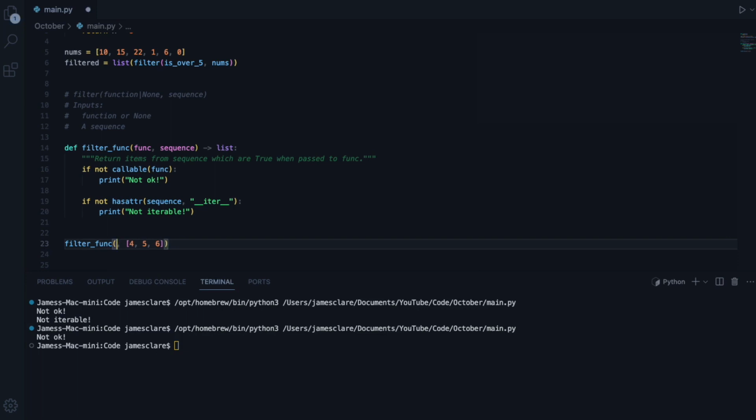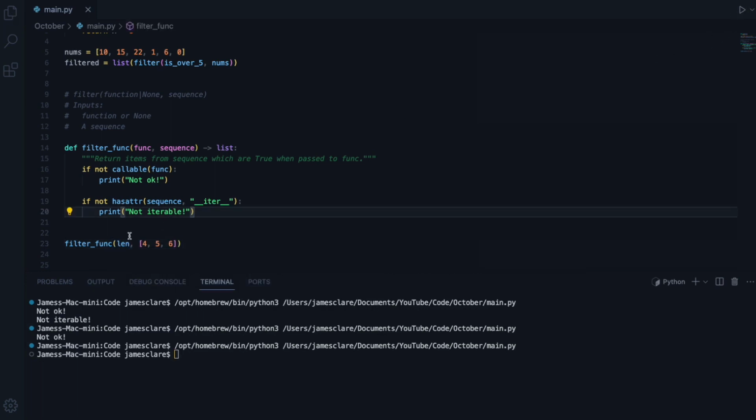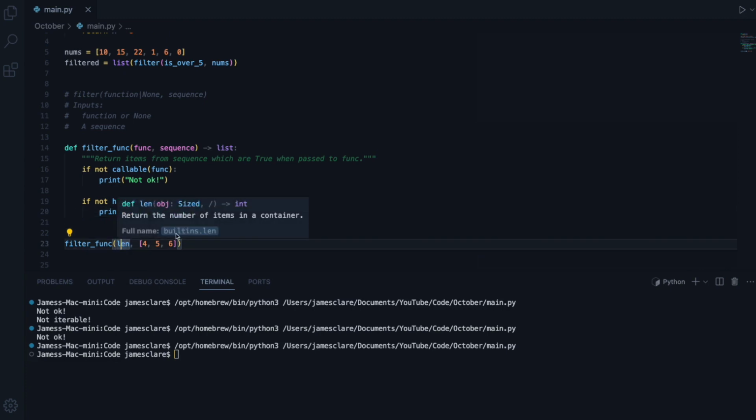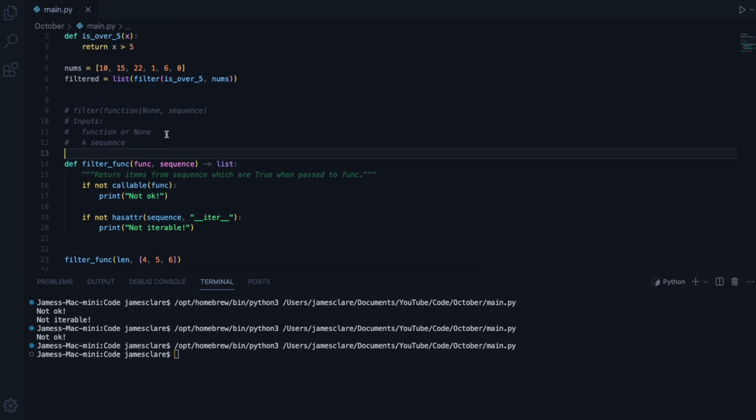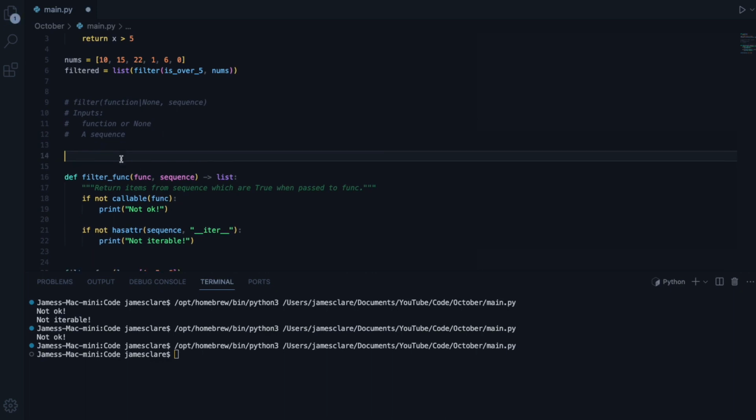Lovely. Now let's replace 10 with, let's pass in len. Cool, so when you pass in a valid function and a valid iterable, none of these fire off and we're good to go. So what we want to do obviously is replace these with something a bit more tangible. So I'm actually going to go up here and create a brand new exception.